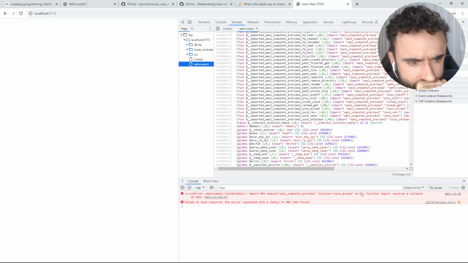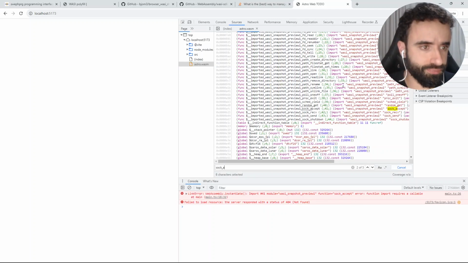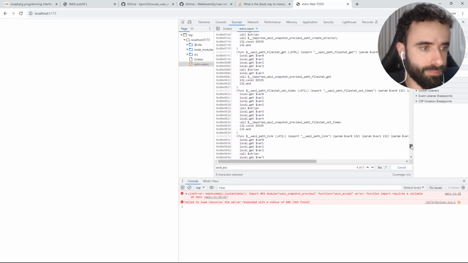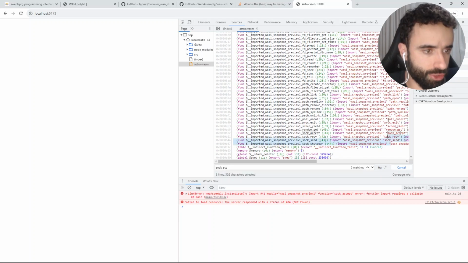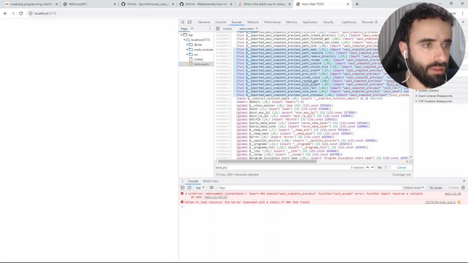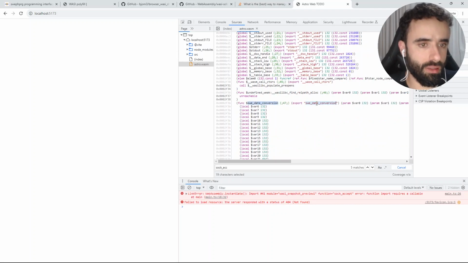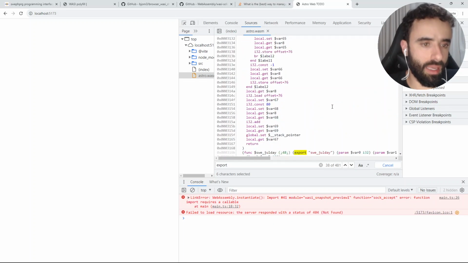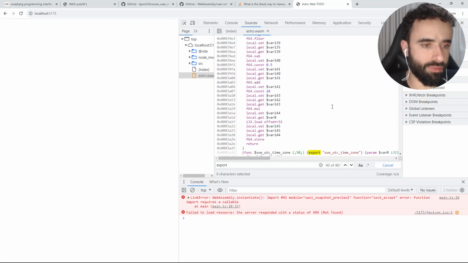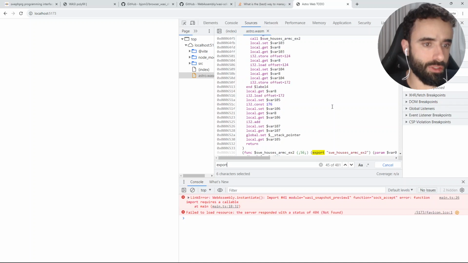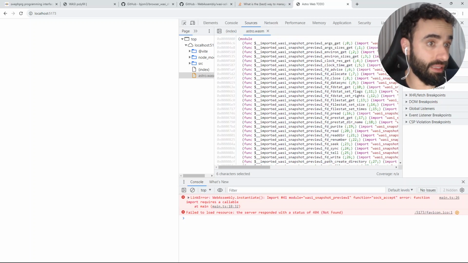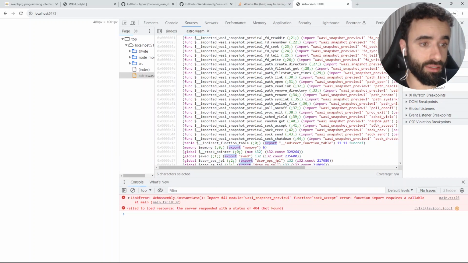Now, sock accept. Why? This is too much, right? We do not need all of this. We do not need a socket API. So this is actually exporting, maybe, yeah, this is exporting everything from the swiss-ephemeris, and that's why there are so many dependencies from the standard library.